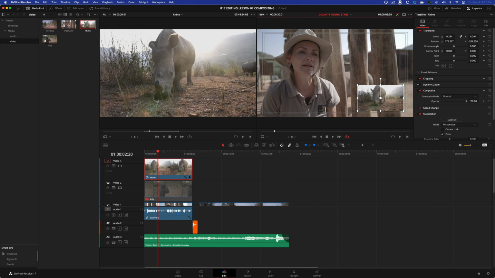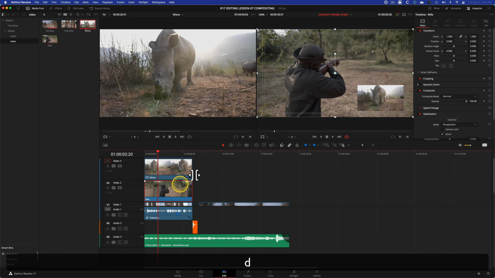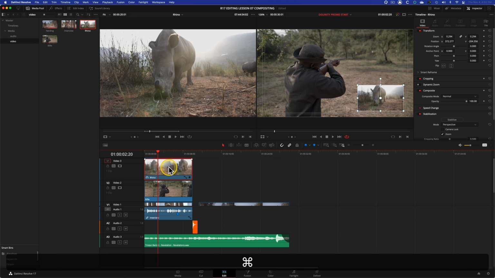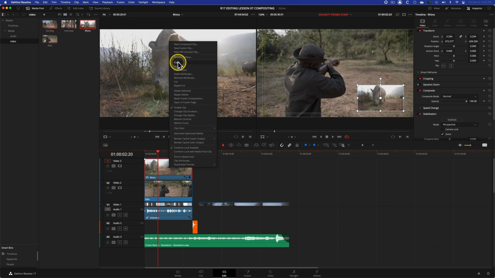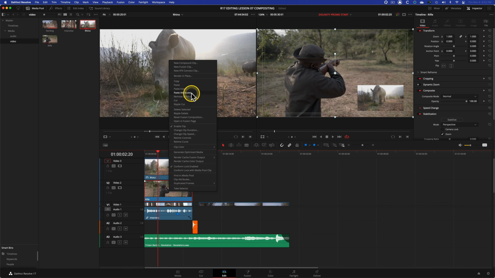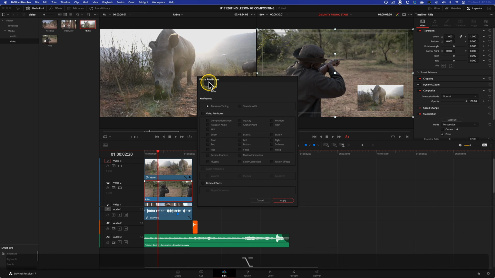So next we're going to make the rifle clip the same size, but we'll position it in the upper right quadrant of the frame. Now, one of the easiest ways to do that is to copy the attributes here and paste it onto the rifle clip and then just move it in the Y axis. All right, so I'm going to disable that. Go back to the Rhino clip. I'm going to hit Command C or Control C to copy, or you can right click and copy. Click on the rifle clip and right click and go to Paste Attributes, or you can use the shortcut Option V, and that is Paste Attributes.